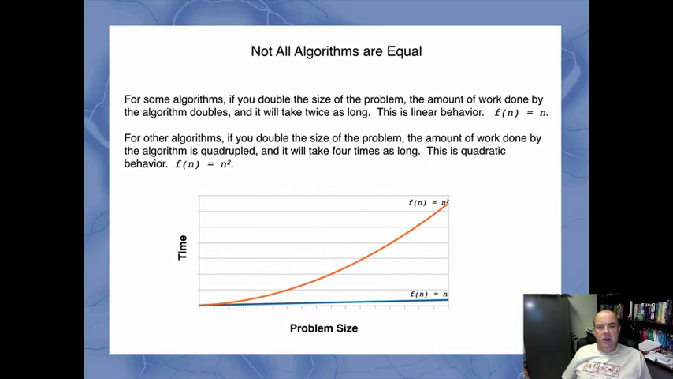It turns out that not all algorithms are equal. It may seem intuitively obvious to you that if you double the size of the problem, it's going to take twice as long, but it turns out that that's seldom the case. Sometimes it is, but very often it is not.